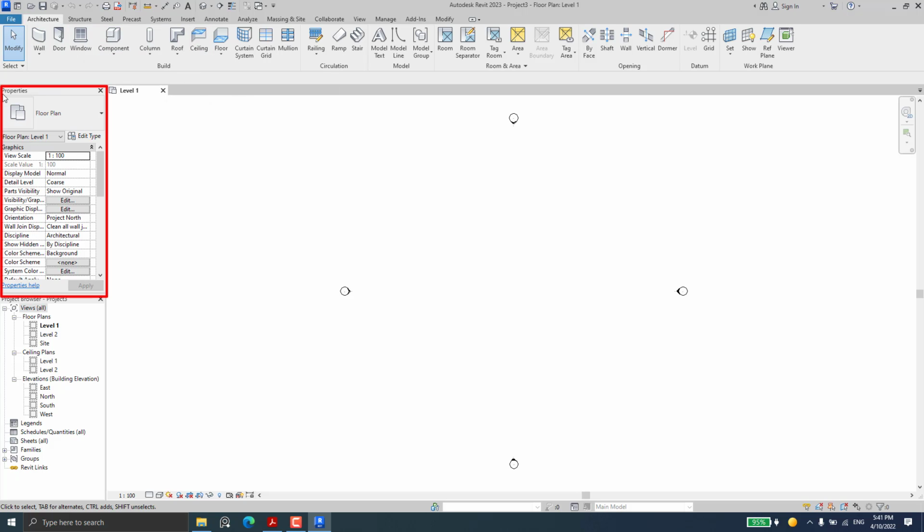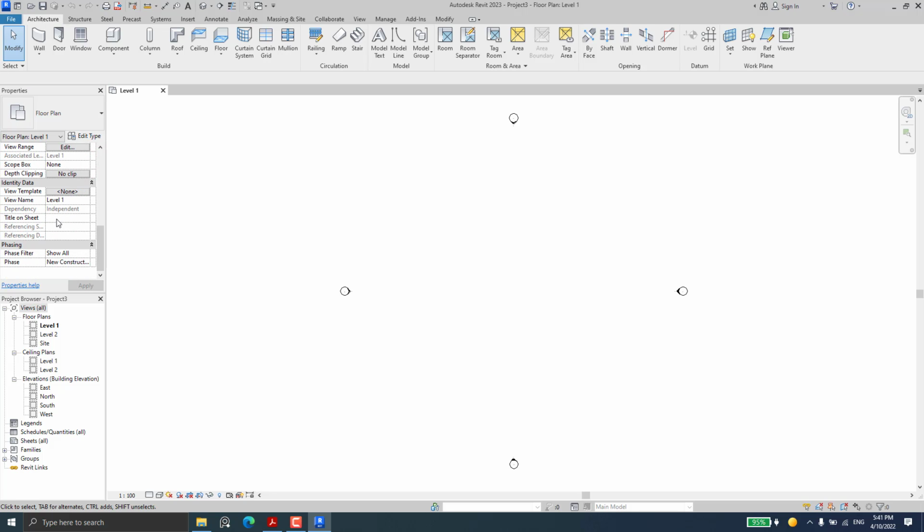What is this? This is properties. You have properties, and you will change things from here. When you select a wall, you can change its type, make it bigger, larger, smaller, and change its color.